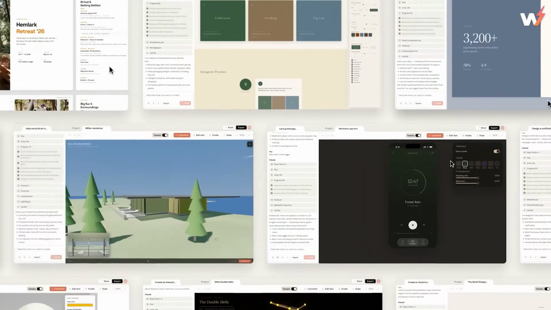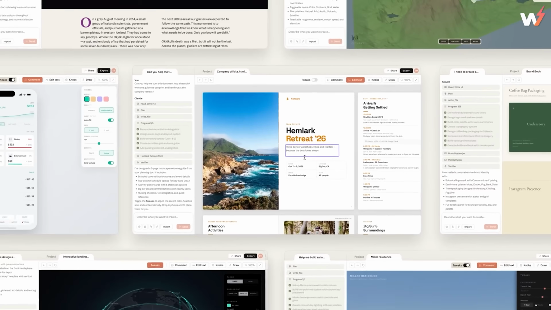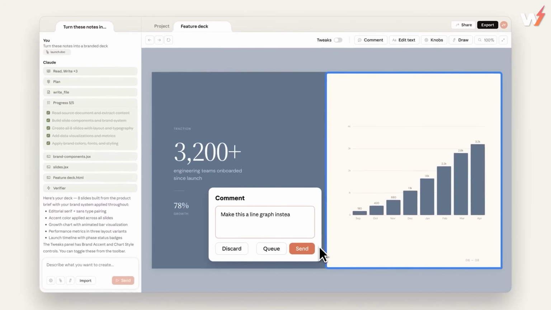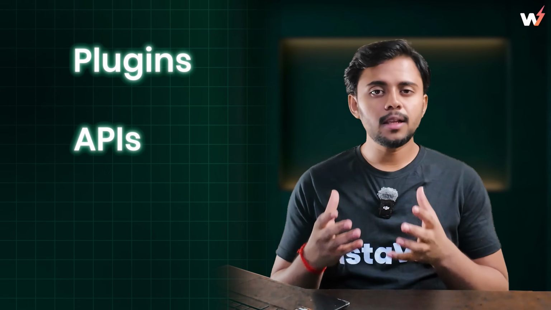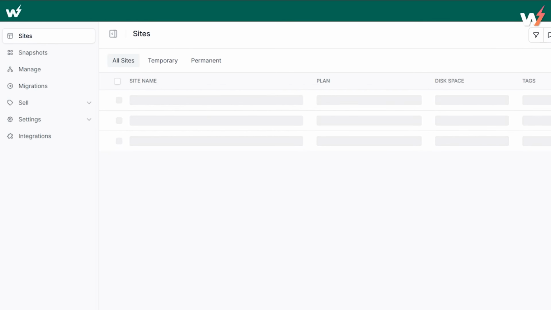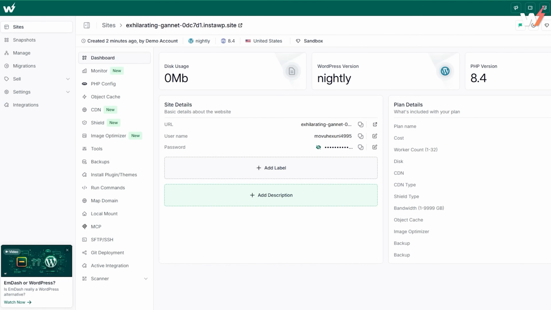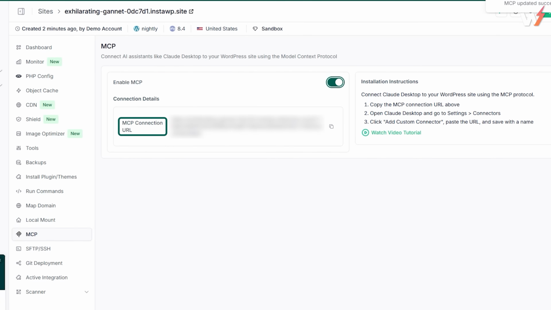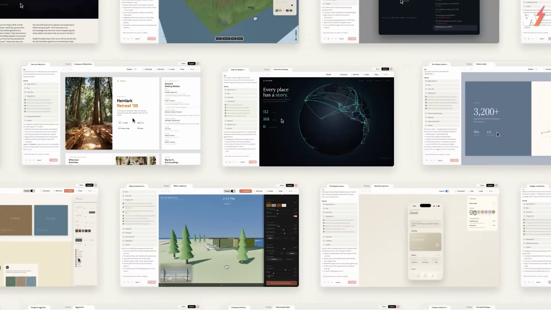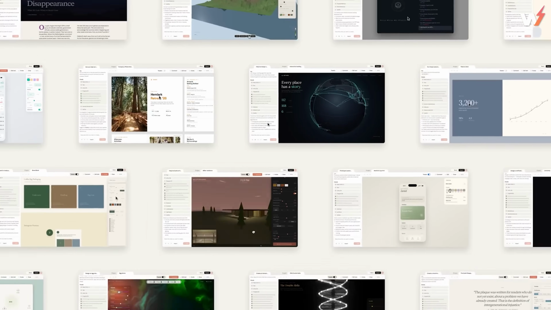So this is what AI-first WordPress building actually looks like. It's not just AI giving you ideas, it's AI being connected to your website, helping you build, improve, and pushing things live. Usually getting something like this working on WordPress takes plugins, API keys, and a lot of setup. With InstaWP, it's just already there. Every site is MCP ready from the start, which is what makes the whole workflow smooth and easy to follow. So instead of spending time on setting up things, you can actually focus on building things.